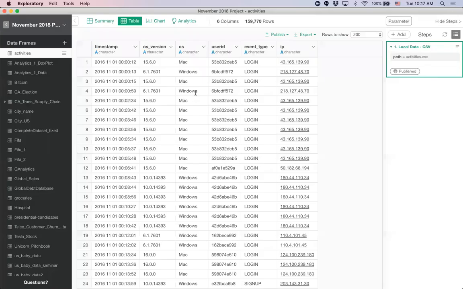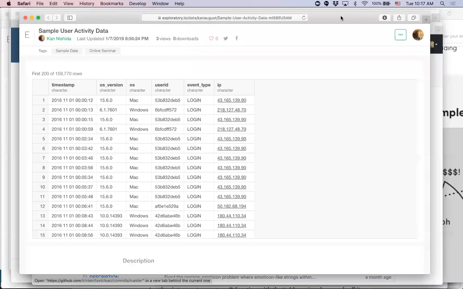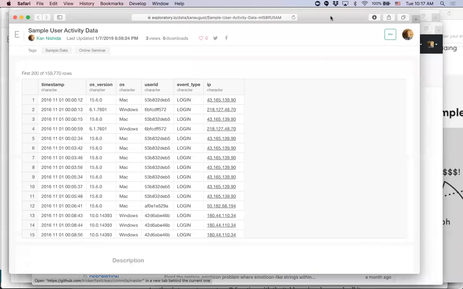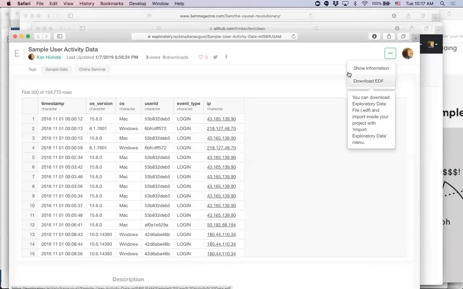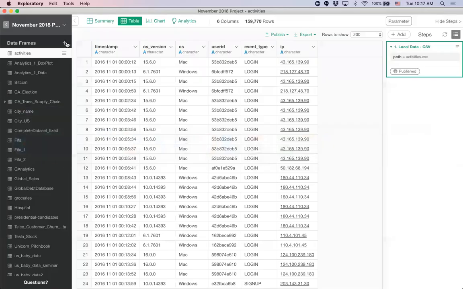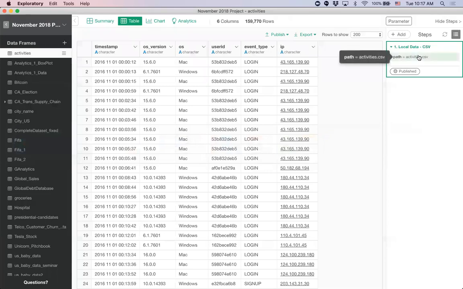I already imported it, so here's activities. And by the way, I shared this data, this URL. You can take a look at that slide after this session. When you go to this page, you just download this EDF. Once you download the EDF, you can import it from this menu. But this one, originally the CSV file, I just created and imported. Okay.